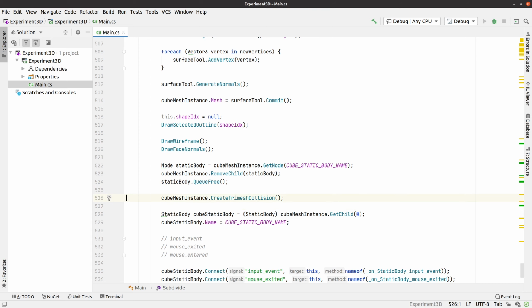Let me walk through this again just to make sure that this makes sense. We're getting the cube static body name. We're pulling out the static body that already exists on the old cube before we change the geometry. We're removing that as the child of the cube mesh instance. After that, if you remember in Godot, you have to call queueFree on a node to get rid of it. So after queueFree, in theory, that static body's gone. Then we're going to create a new tri-mesh collision.